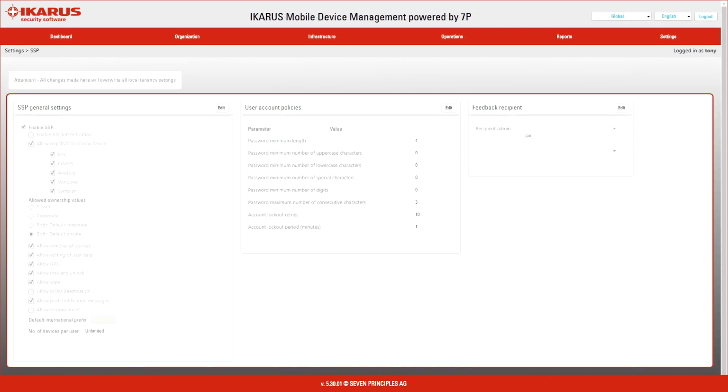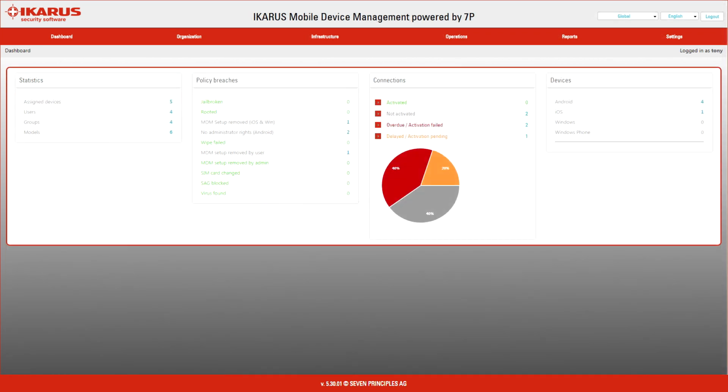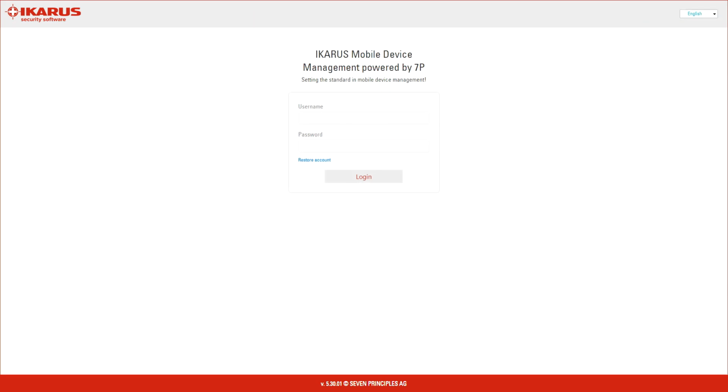SSP, the self-service portal. Here we define the self-service portal's general settings and the user account policy, which you have seen before when we talked about password complexity. At the base of the user interface, we are able to see the version number of the MDM server instance. This would typically be used by the administrator, for example, when talking to a support representative. The log off button allows the administrator to exit the MDM server gracefully.